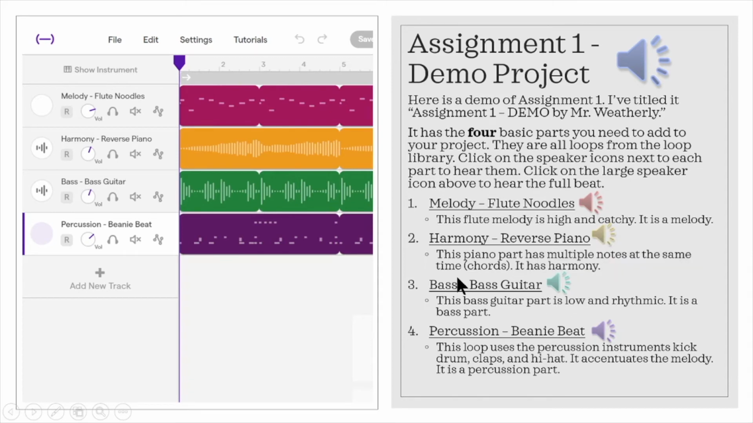Okay, now I have my bass part, and the bass part that I've chosen from the loop library is this bass guitar part. So bass guitar is just like a regular guitar, but it plays really low, and I wanted something a little funkier rather than something just harmonic, so I chose this bass guitar part. Here's what it sounds like.